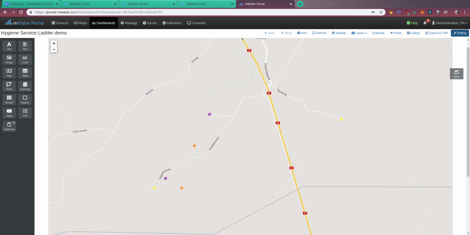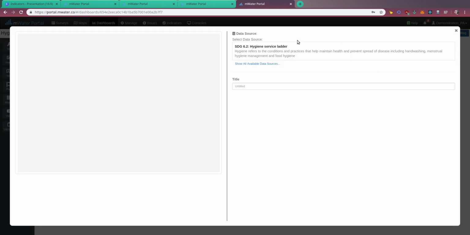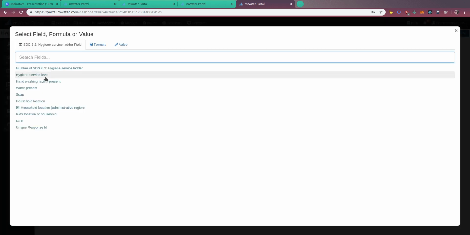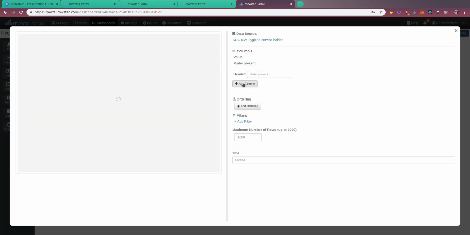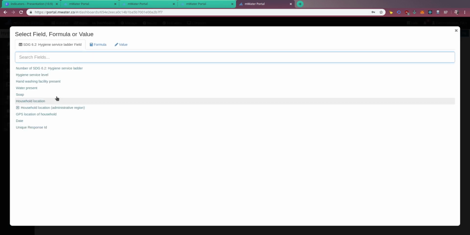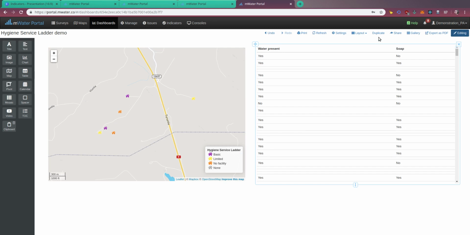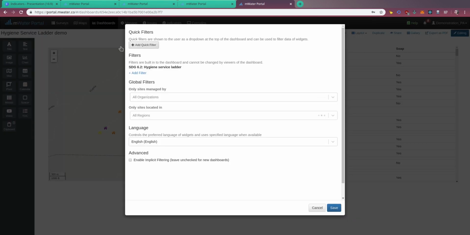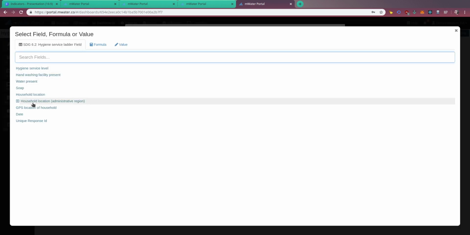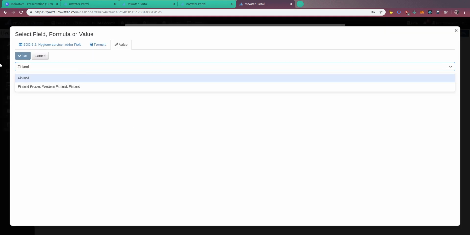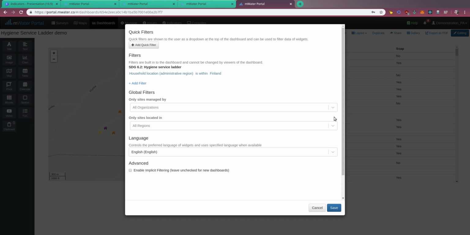Let's add a list as well. So we can add a table and do kind of the same thing. Hygiene service ladder. Just bring the presence of water, presence of soap. And we see that that's a lot of responses. That's the global set. So let me quickly add a filter to sort of say only service ladder in Finland, and make sure this filter applies to all of my widgets.